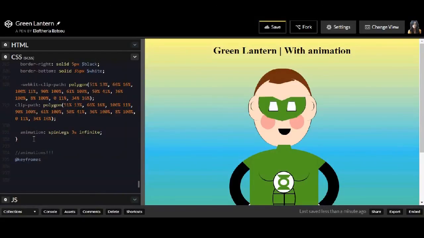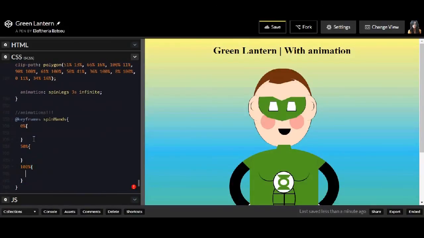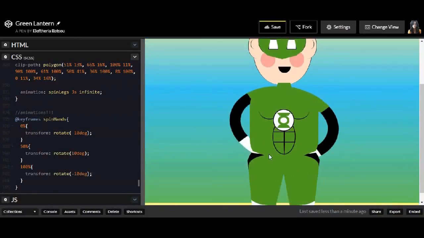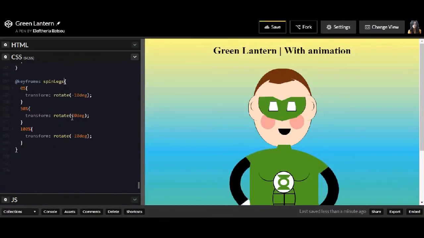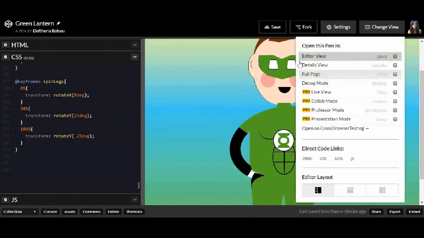Let's write the animations. First, for the hands, I'm just going to have 0, 50 and 100%. And once again, the rotation will be from minus 10 degrees to 10 degrees. And you can make it for some seconds, or you can do it infinity. Here I think I'm going to do 43 seconds, and this is for the legs.